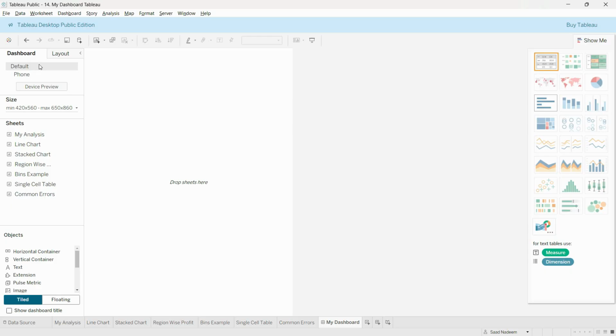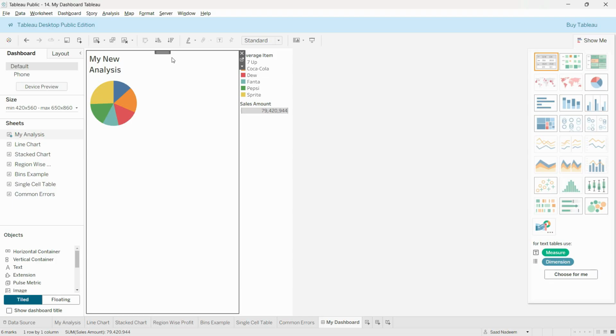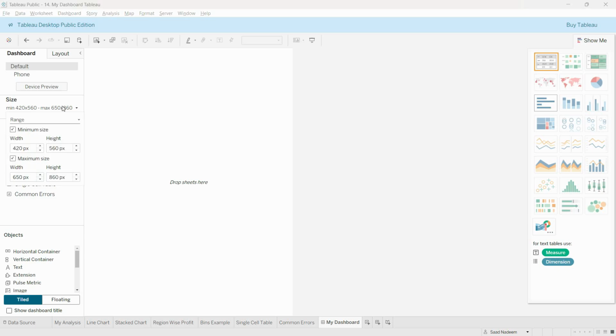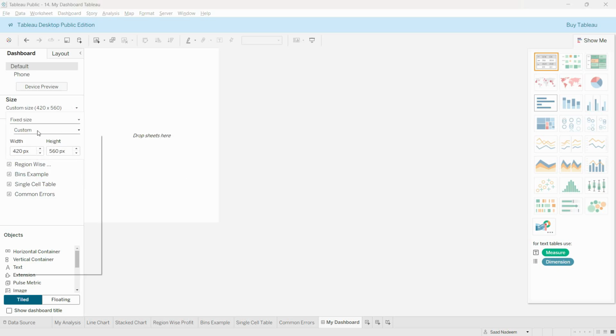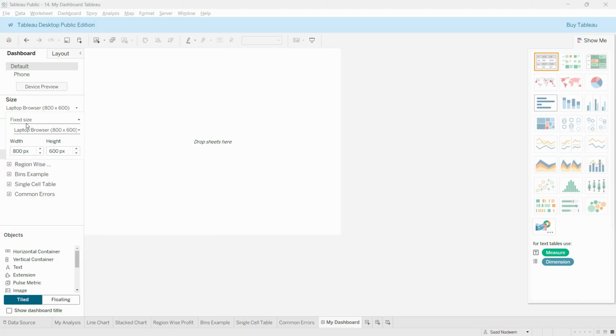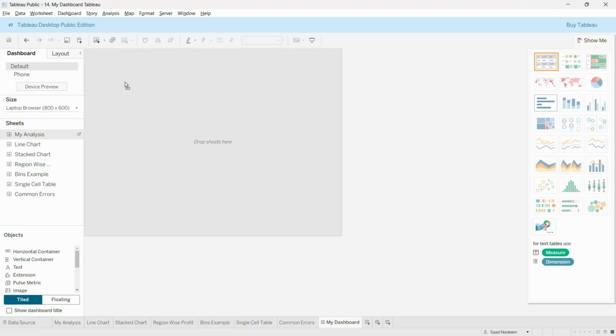Now let's suppose that we want to set a size, because if we put any kind of analysis like that, it will show it in a particular area. But let's just remove this and let's set the size. So let's select a fixed size and we will use the laptop browser size. All right, now we have the dimensions and sizes set for our dashboard. You can start putting the items like most of the dashboards are. Let's say that we want to put my analysis here.